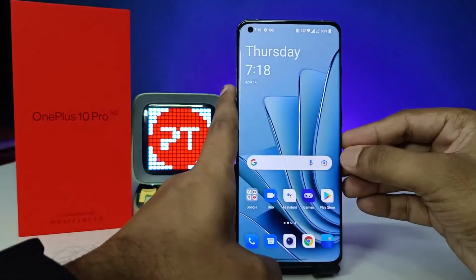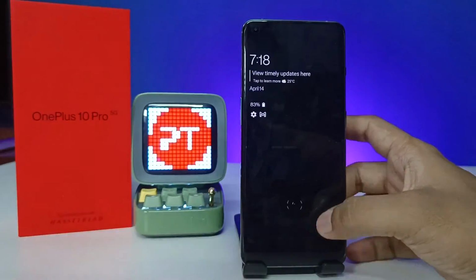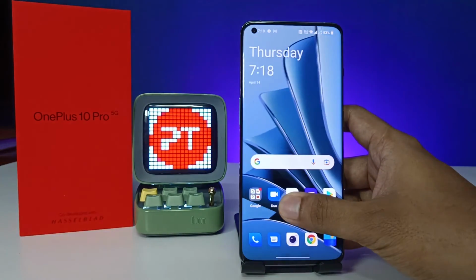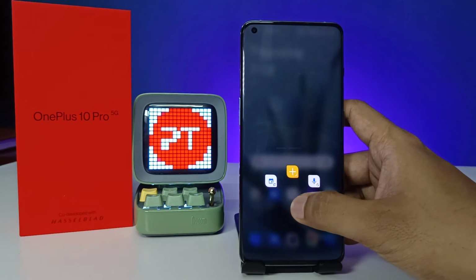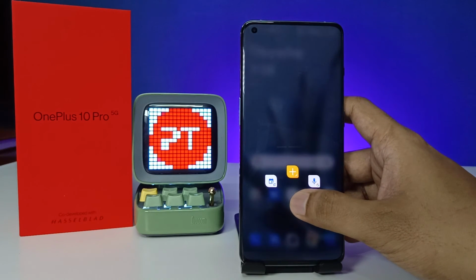So again I tell, after you unlock the phone, you need to hold for some time, it will open the quick launch. So you can set this quick launch with any Google Pay or Paytm apps in order to open the QR code immediately, or you can open camera, any other things from quick launch.